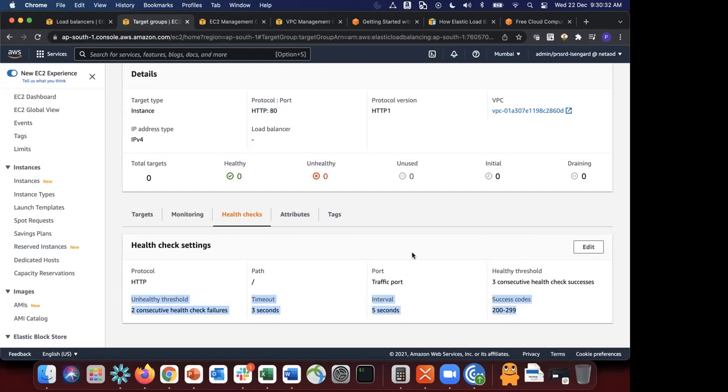So that way, every 5 seconds, the load balancer is going to ping this particular path and wait for a response between 200 to 299. If it responds with one of these HTTP success codes of 200 to 299, then it will wait for 3 consecutive health check successes to call that particular node as healthy. But if it fails 2 consecutive times, then it will call that as unhealthy. Okay, that's the way these health checks work, right?